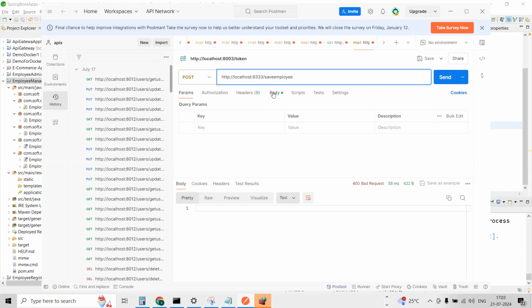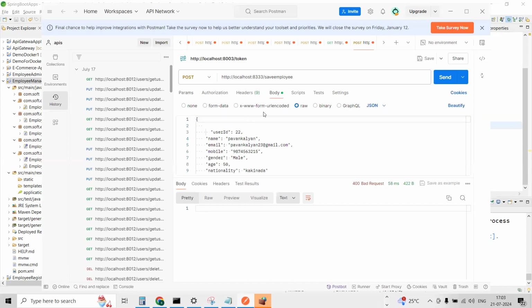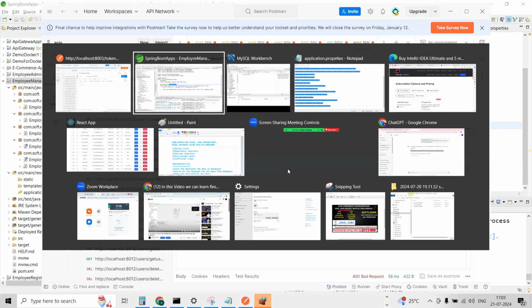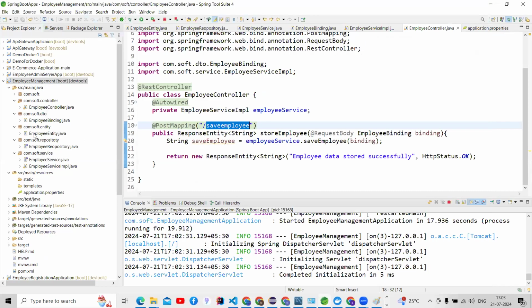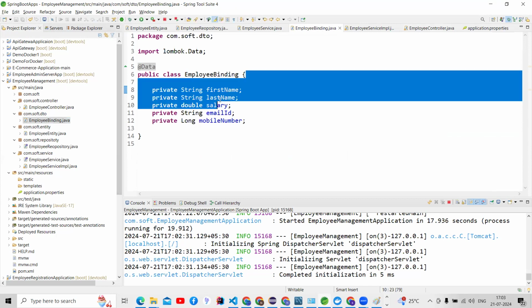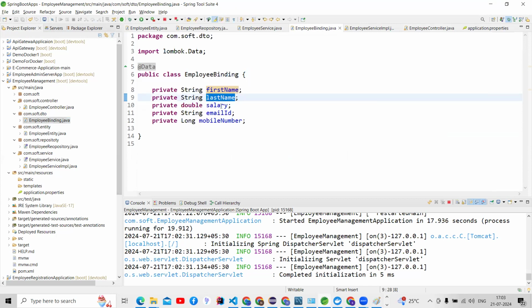Go to the body, and there is raw data, JSON data, right? What am I going to use, guys? This is my previous data, and I'm not able to use it. So what properties are we going to use? Go and check the form data here, guys. Form data is nothing but the DTO class. For the DTO class properties we need to give first name, last name. I'm going to copy the first name first. Then last name, salary, email ID, and mobile number, I'm going to copy them.